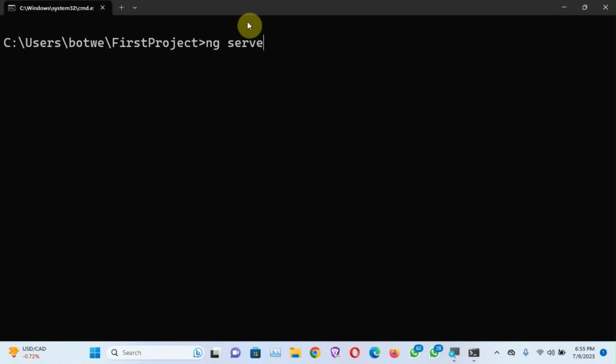If you do ng serve, this command runs the server in Angular. But you can choose to add -o. If you add -o, it's going to open your browser automatically after it's done compiling everything for you. But the actual command is ng serve to run the Angular server.